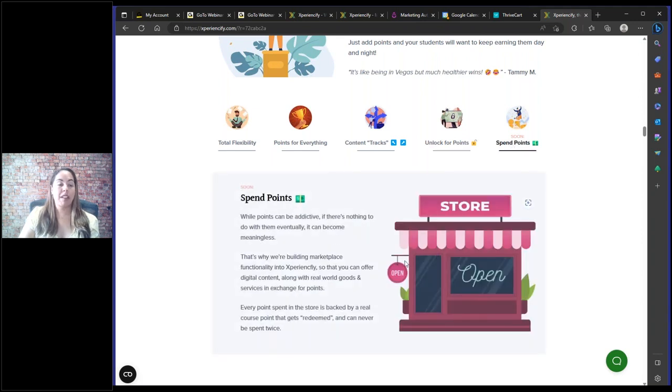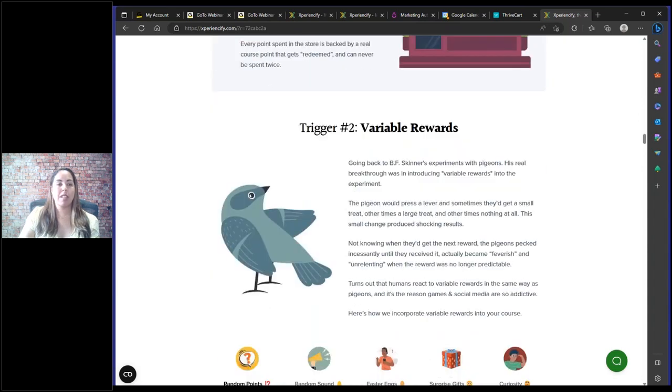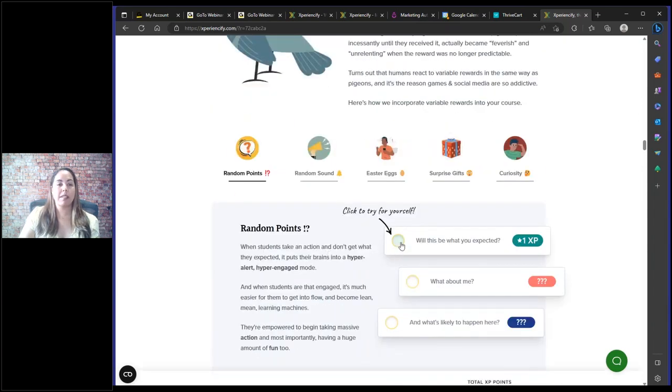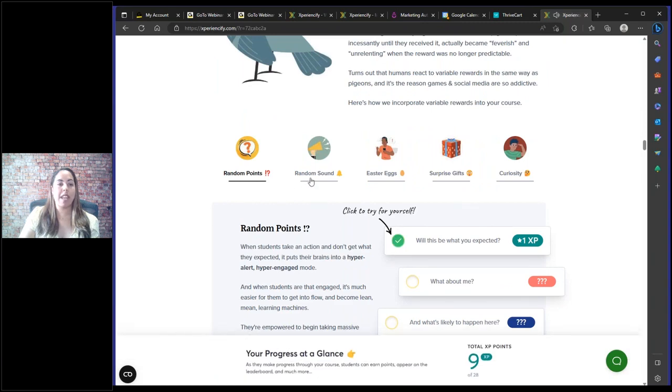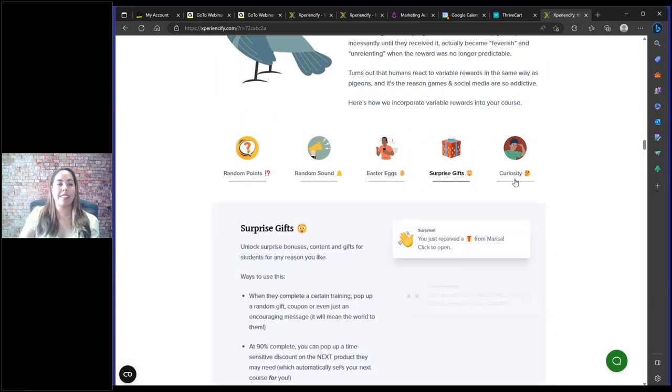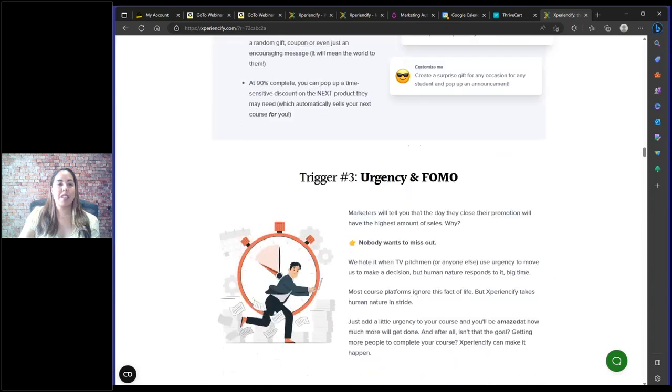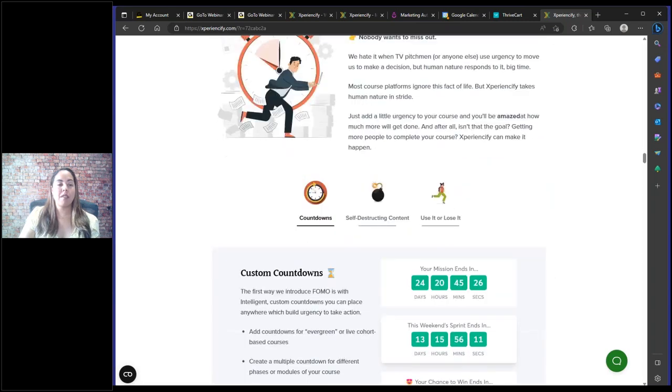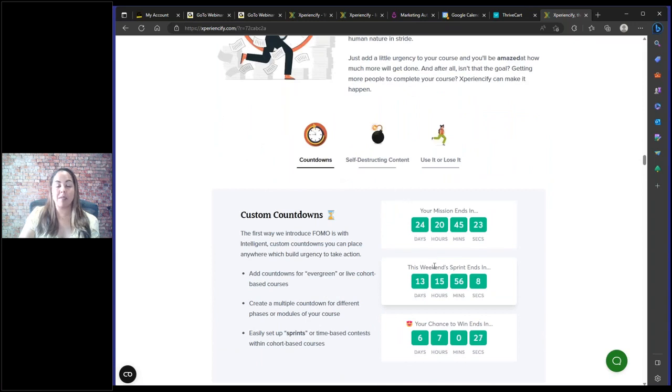This is coming soon, but you can spend the points. They're gonna have a little store, right, where you can spend the points. You can have different rewards for different things. You can have sounds, surprise gifts, all these different things. You can have urgency. So for example, you can have custom countdowns, right? Countdowns work. We know that because we send out things saying it's closing in 5 hours, 4 hours, 3 hours, and you should see the sales go up as the countdown goes smaller. It definitely works, right? So creating countdowns inside of the membership.